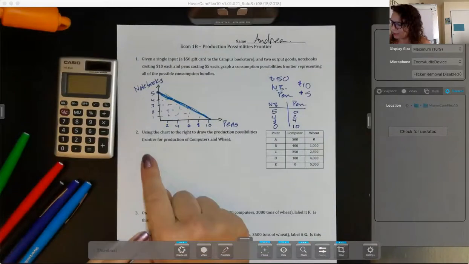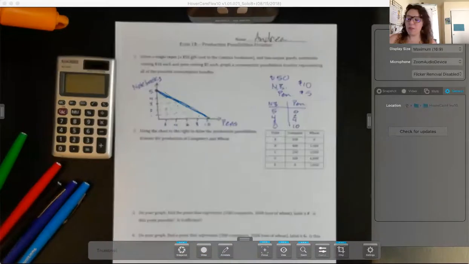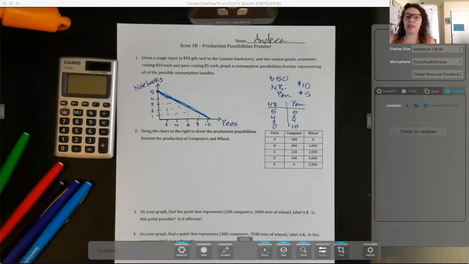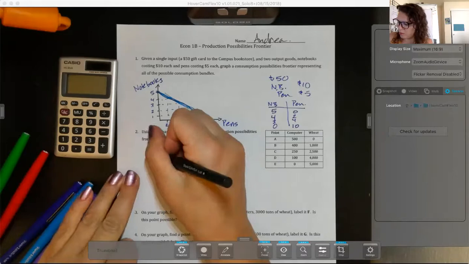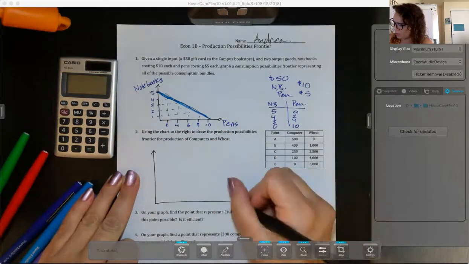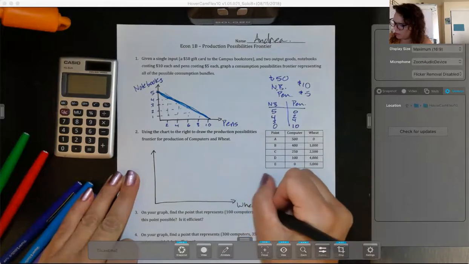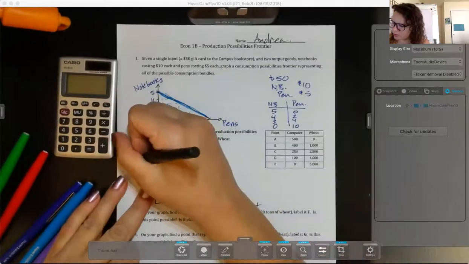Now, number 2 says, use the chart at the right to draw the production possibilities frontier for production of computers and wheat. And in this example, we're looking at a country that has 50,000 hours of labor and can use either 100 hours to produce a computer or 10 hours to produce a ton of wheat. And it's going to be pretty much the same type of graph, right? So we want to go ahead and put down wheat on one axis and computers on the other.